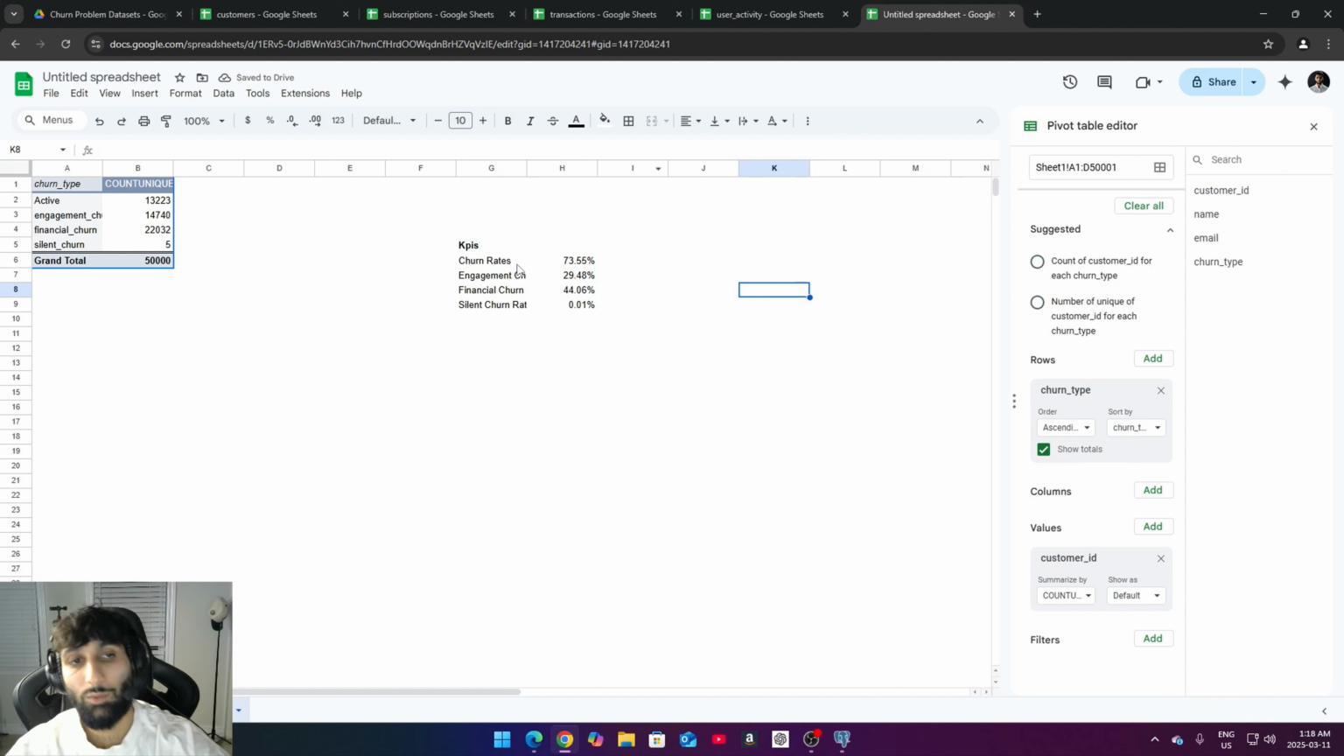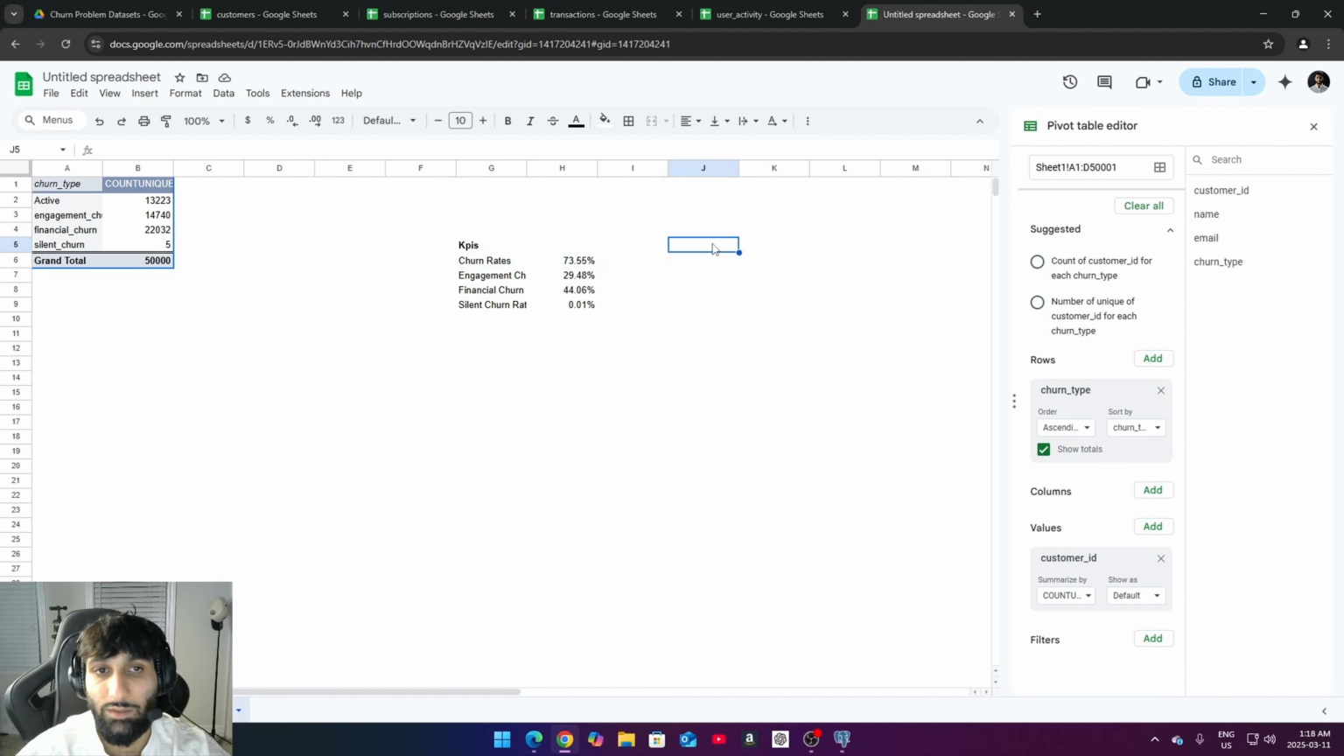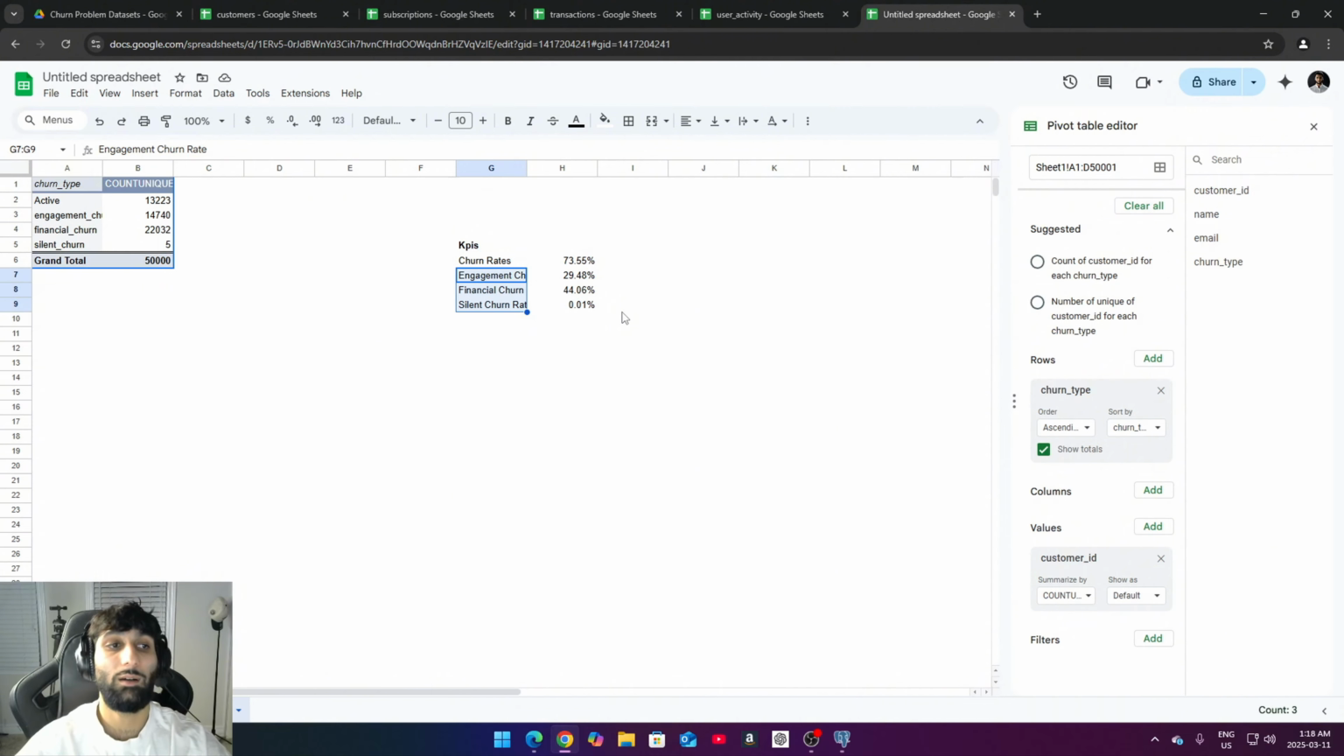So here, what we know so far is our overall churn rate is 73.5. Our engagement churn rate is 29.48. And our biggest contributor out of the three that we categorized or mapped out would be financial churn. So folks that are leaving for some sort of finance related reason. Maybe the price point's too high, maybe they're not engaged with the product, or whatever the reason is, it's related to them not paying, essentially, right?